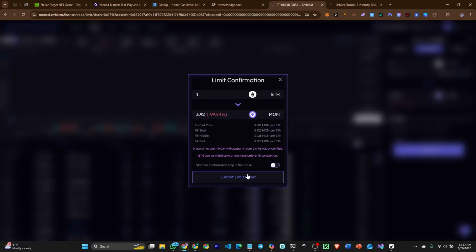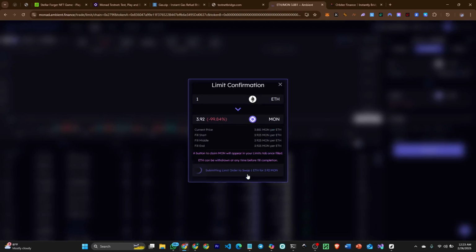Submit limit order. So submitting the order, we will now wait. You understand? You just have to tap anywhere so that you can approve the transaction. And once you have approved the transaction, you just have to wait a little while, so that people can buy it at that price. That is only if Monad gets to that price. So the current price is 3.881 Monad per Ethereum, and the price we are buying at is 3.923. So when Monad gets to that price, our order will be filled, and once it's filled, our Monad will be bought.